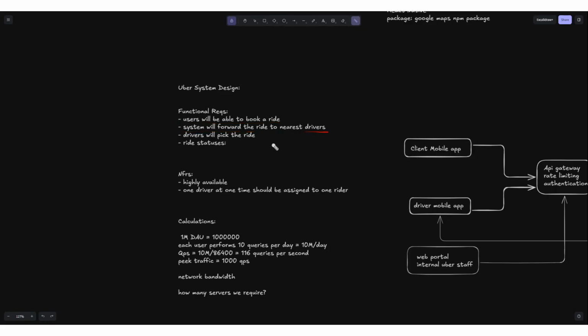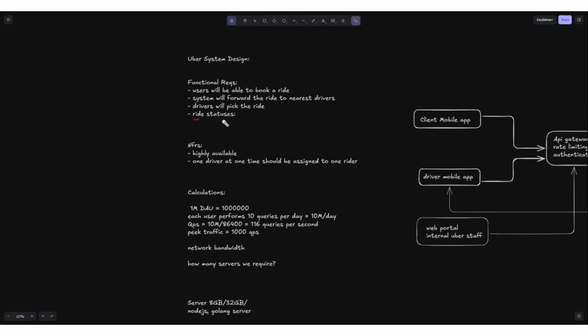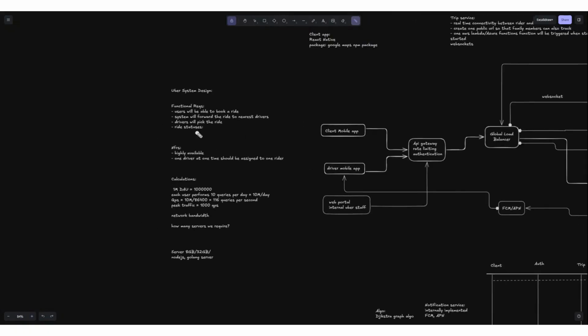The system will forward the ride to the nearest drivers, and then the drivers will pick up the ride, and we will have the different driver statuses and ride statuses. So there are three main entities which come to my mind for the ride statuses. I have written these down in the database schema, not here.